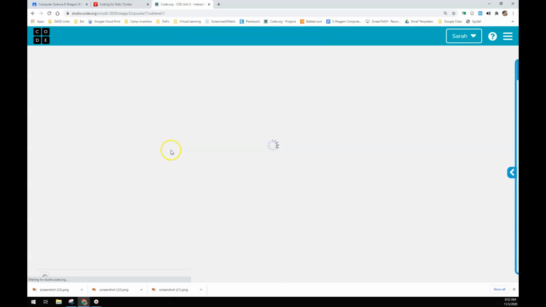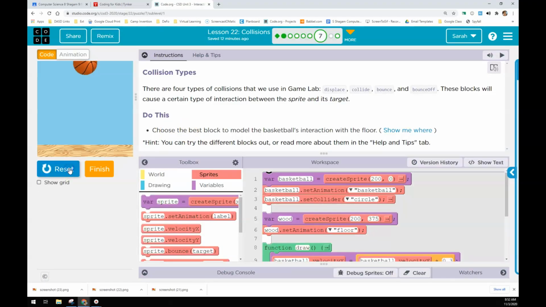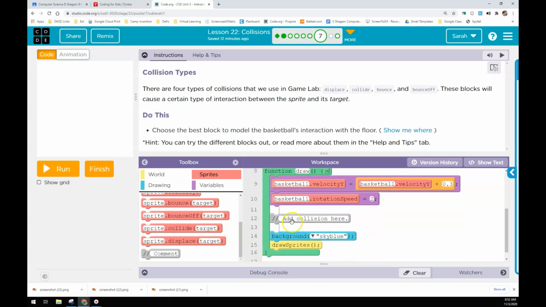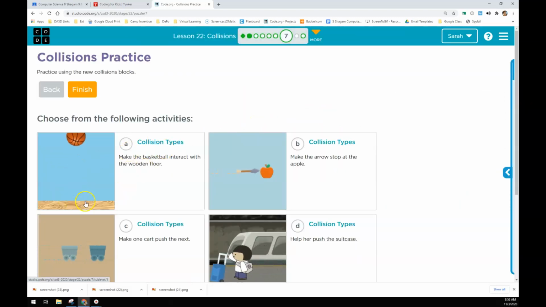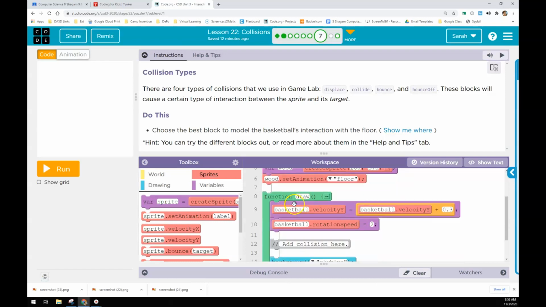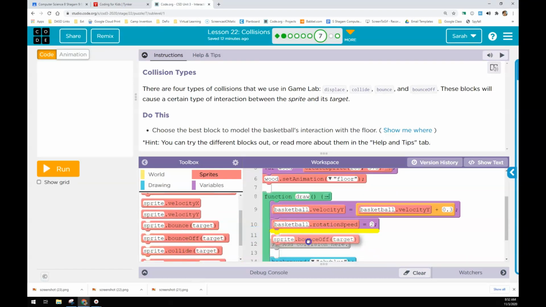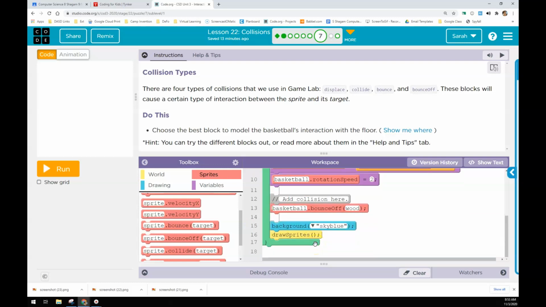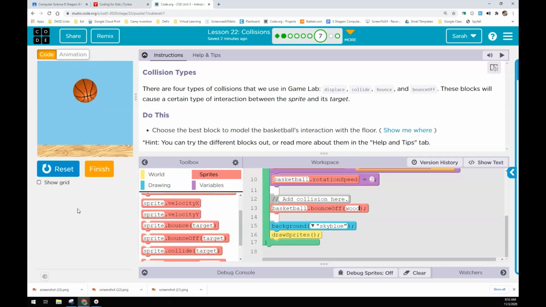Okay, collision types in practice. First one, we have this basketball and it falls right through the floor. Honestly, what it's doing is bouncing off of it. If you look at the example of what they want it to do, let's see what bounce does. That's my first inclination, that I'm making something bounce. Let's make it bounce. I'm going to do bounce off. I'm going to say basketball bounce off of, what is the name of it, floor or wood. Okay. I would have called it floor, but all right. There we go. Bounce.